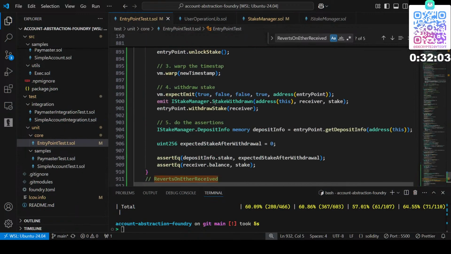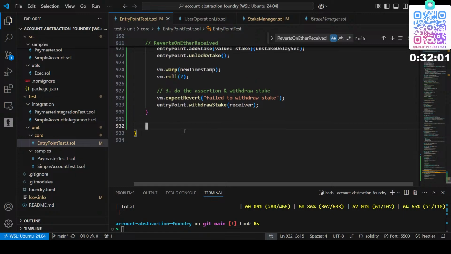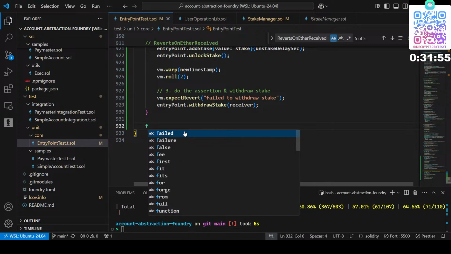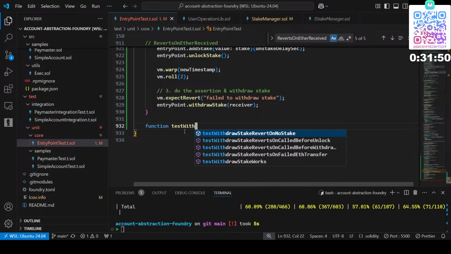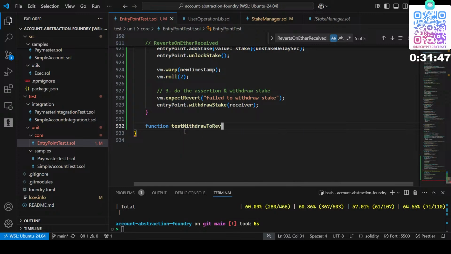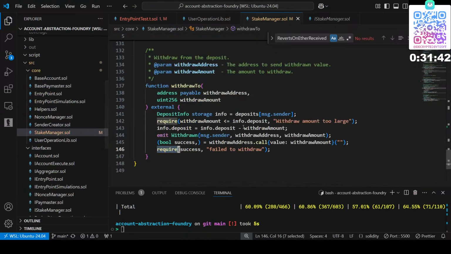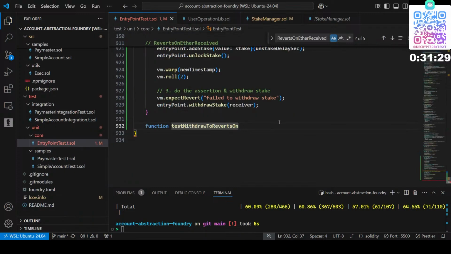Let's go back here. Function test withdraw to reverts on, what was the first condition? Withdraw amount too large. So it's asking for more than the deposit.